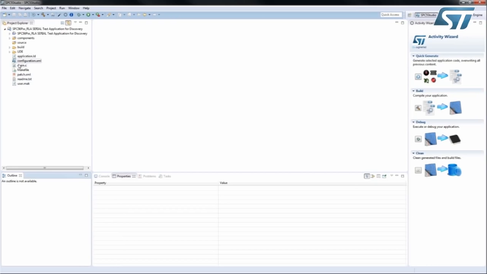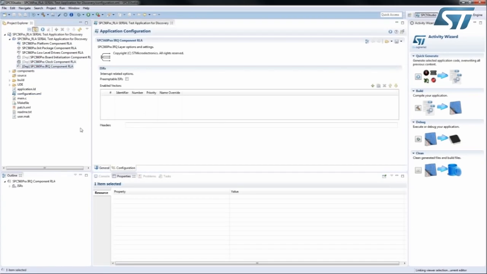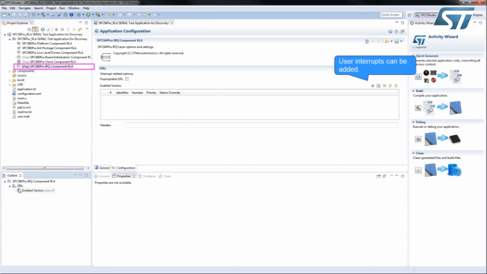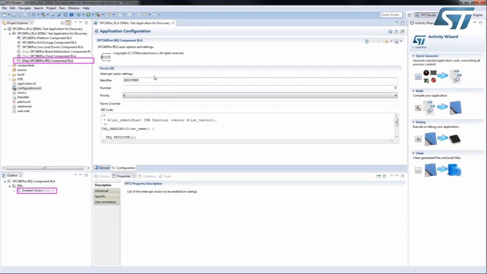Additional pin settings are available through the Alternative Inputs menu in the Outline window. User interrupts can be added through the IRQ component RLA by simply clicking Add, setting the identifier and priority, and then saving it.